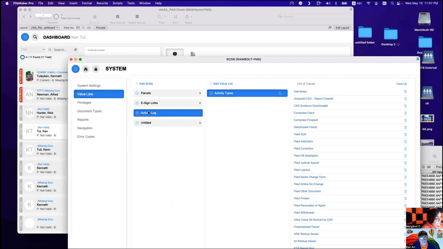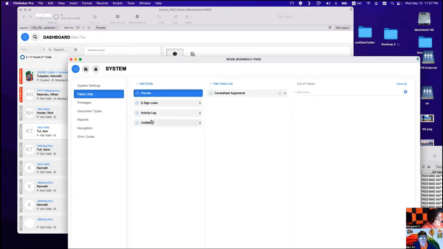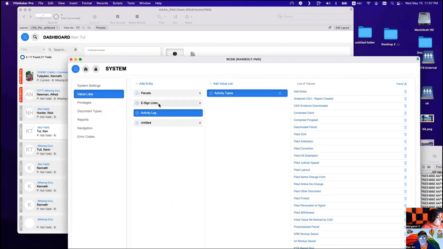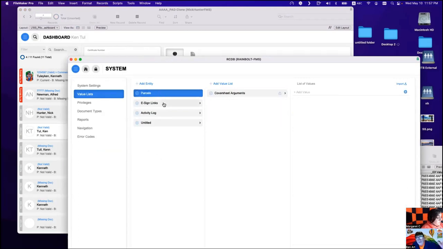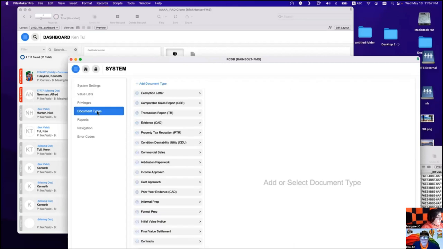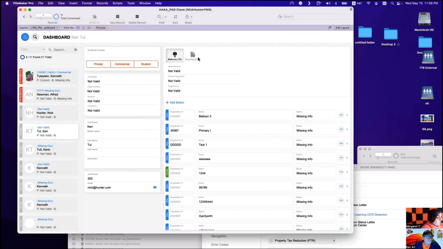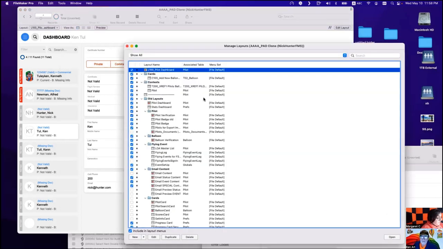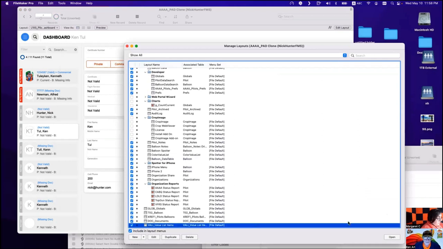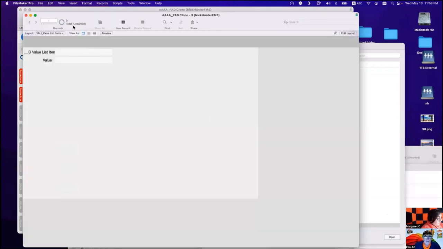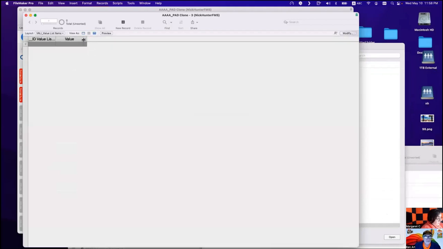For example, if I go to the parcel, you have lots of layers there. Here is document type, and here we have all the options in the document type. I'm going to explain, but now I want to focus on this. So let's go there and add one by one what they are.